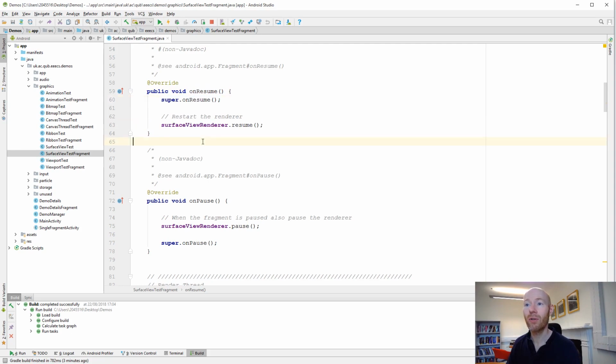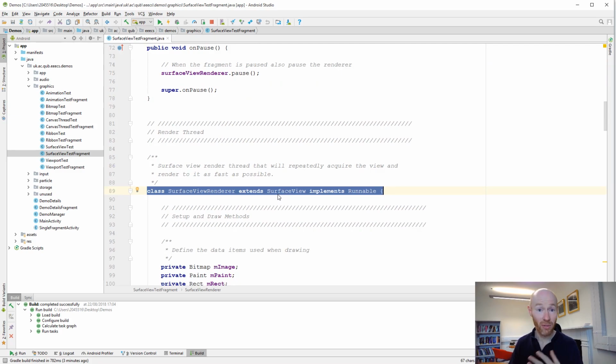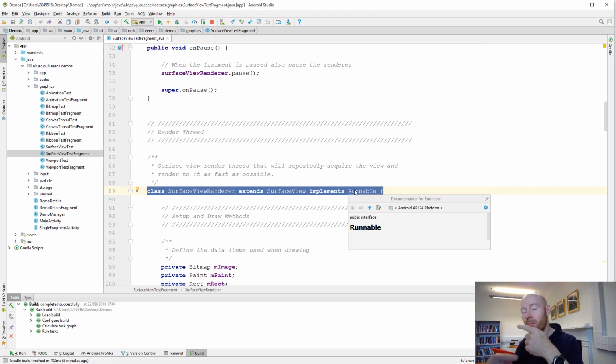And we're also going to go to our SurfaceView renderer and tell it to resume. Now, why are we doing this here? Let's have a look. So this is the SurfaceView renderer. It's a type of surface view, which means it's displayable, but it also implements runnable. So this actually is going to be a class where the run method will be run on a different thread, not in the UI thread, but on our worker thread.